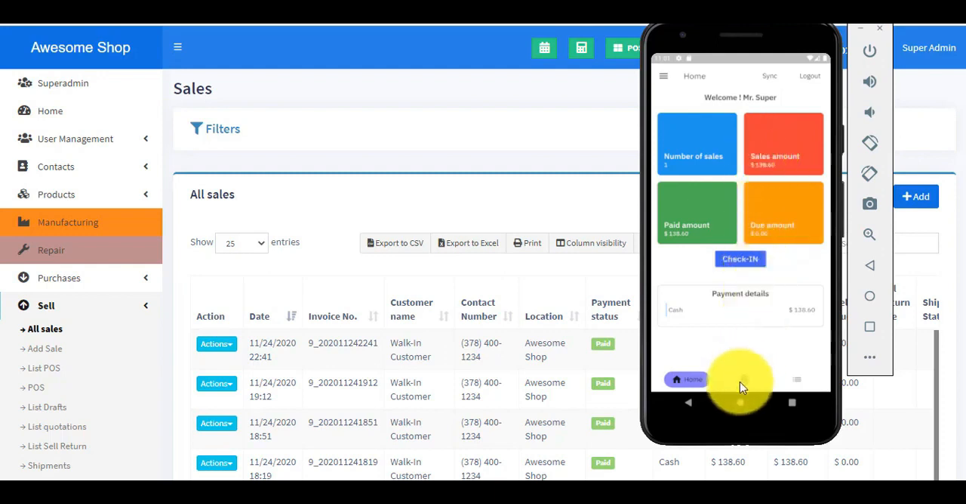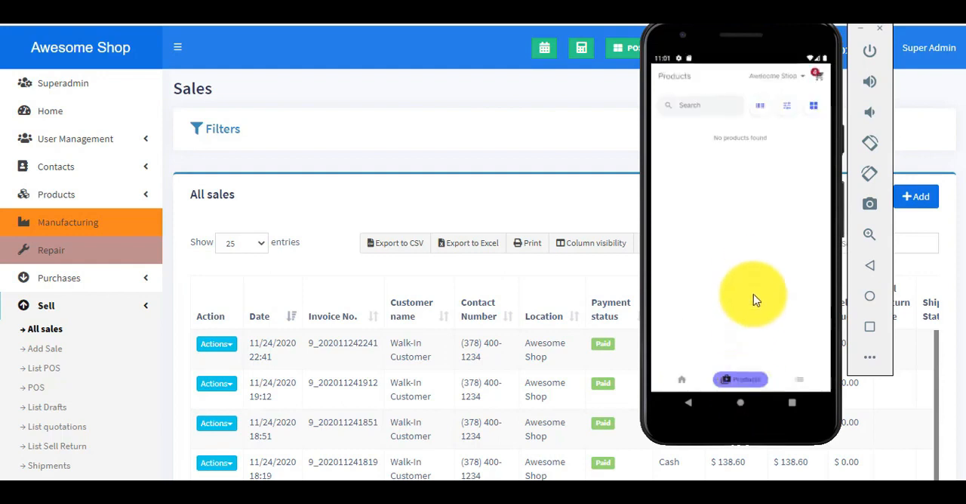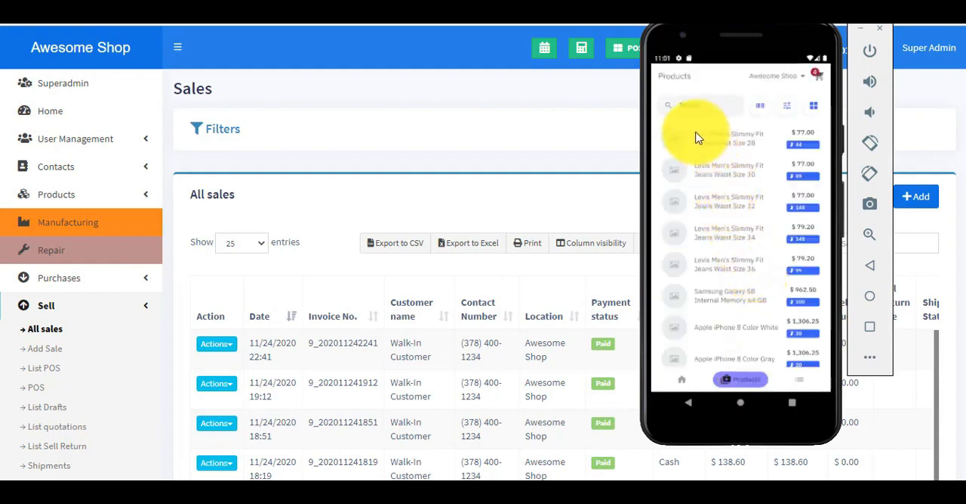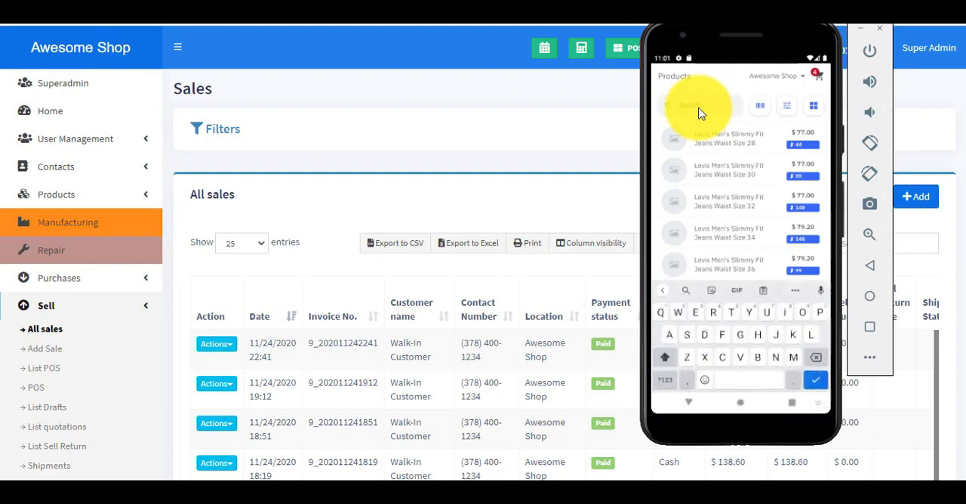If I click on this button, it is showing me the list of all the products which are available in our shop. And here we have an option to change the location. I have only one location, so it is showing me only one location here, which is Awesome Shop. And here we have an option to search for any product. I can search with any term related to the product.